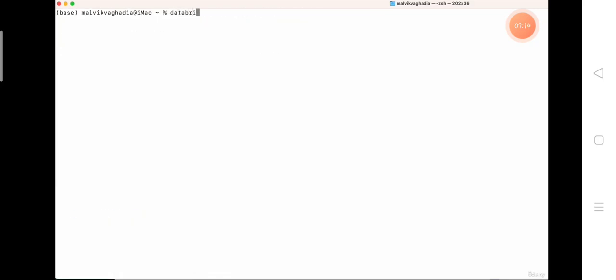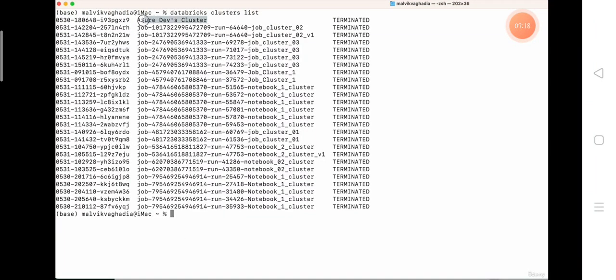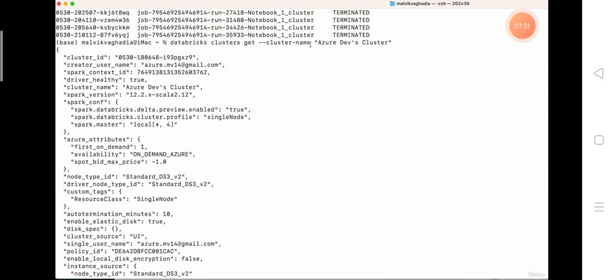So let me clear my screen and type Databricks clusters list. And I want information about this cluster, so I can specify the name here or the ID. Let me start by specifying the name. So I can type Databricks clusters get, and then this is the cluster name. So I can type cluster name, and then in quotes specify the cluster name. And now we get information about this cluster, which is my all-purpose compute cluster.